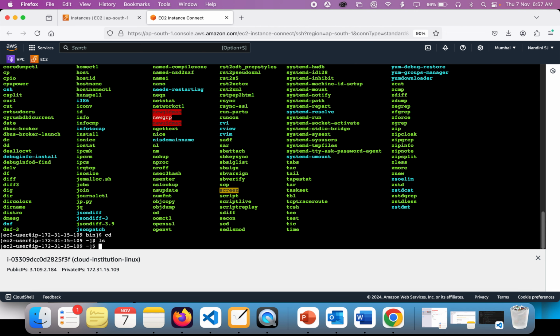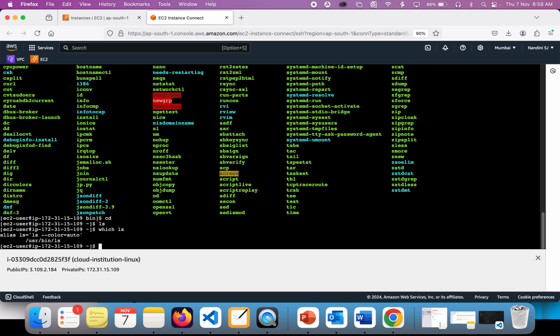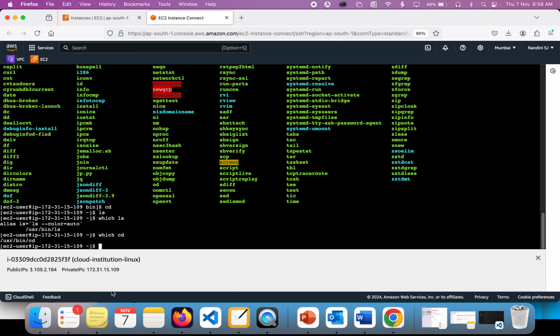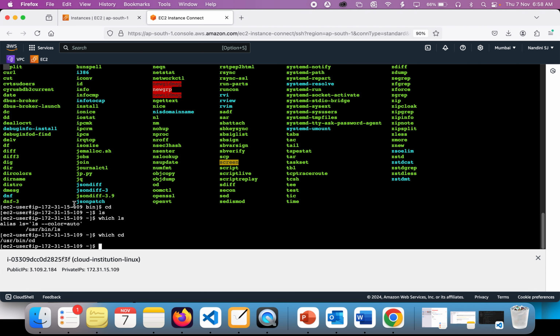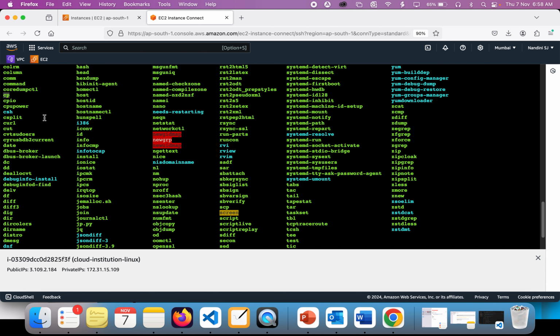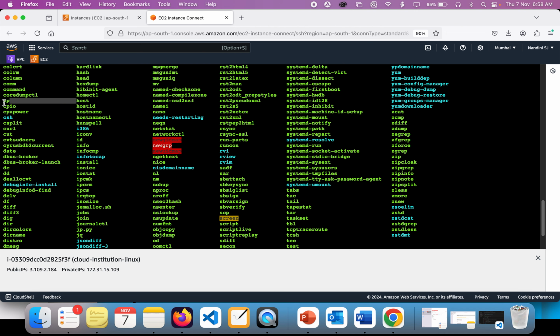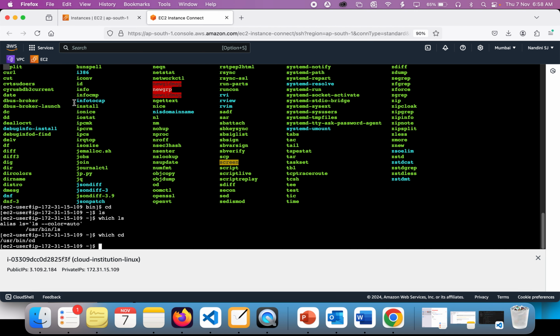If you run which ls, you can see /usr/bin/ls. If you run which cd, /usr/bin/cd is there. We also have the cp command inside this bin. Some of the commands are in /usr/bin, but almost all the commands are here. For example, let's go with the cp command. So which cp?